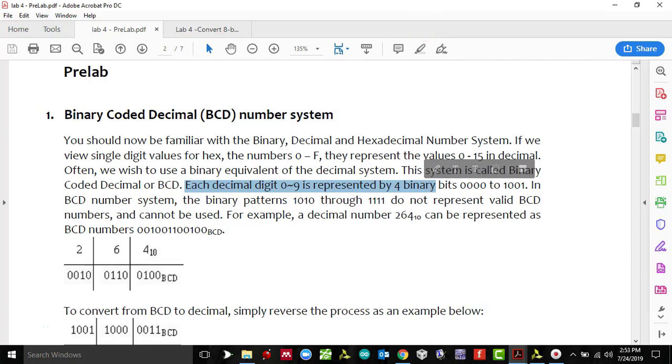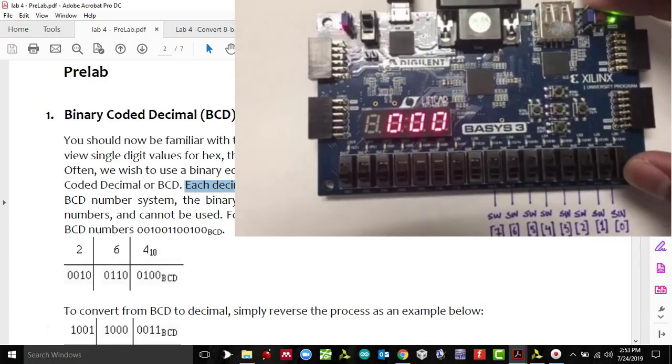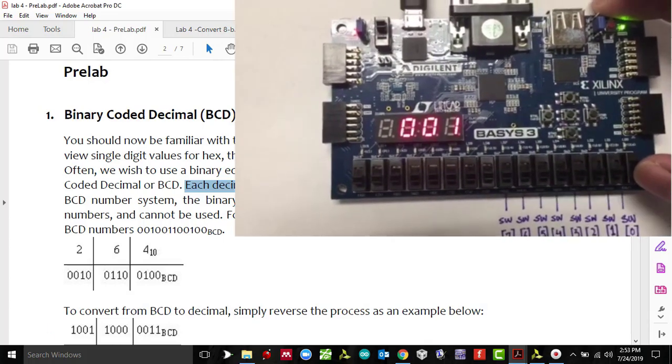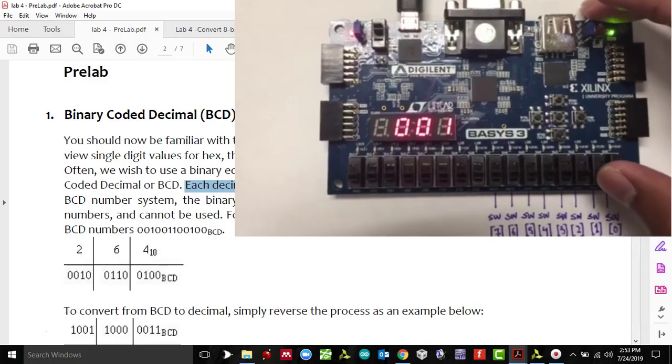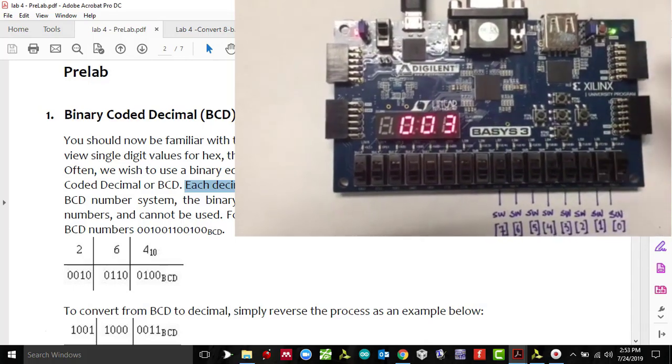The simplest task we have here is basically the user will have this option to enter the binary number using the 8 switches on the board, and then that binary number will be converted into a BCD number system.